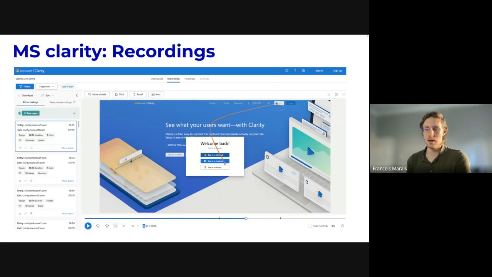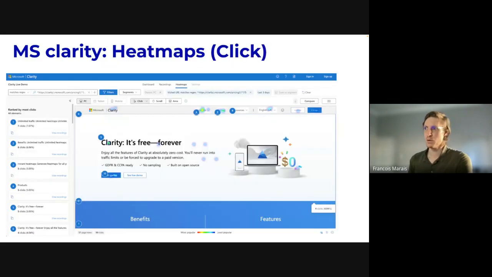I think you can get a lot of value out of just viewing a few recordings. You can understand a lot more when you look at somebody actually physically browsing your website, what they do and where they have issues. So very valuable. And then, of course, heat maps could also be a useful thing.